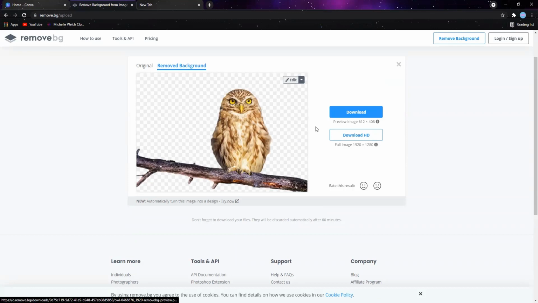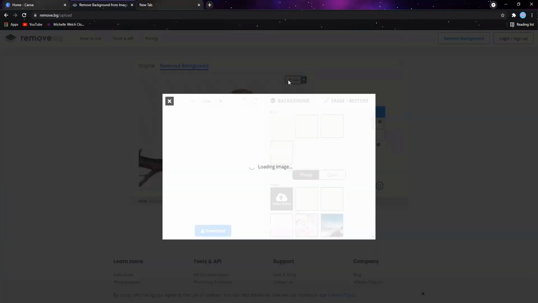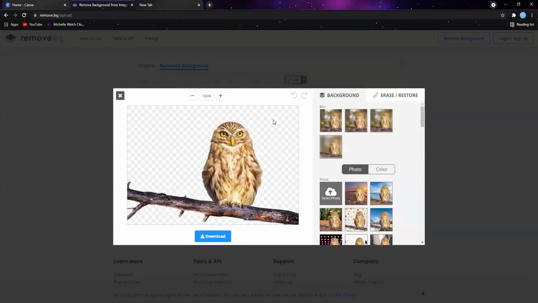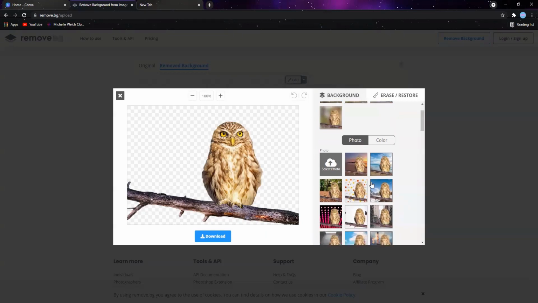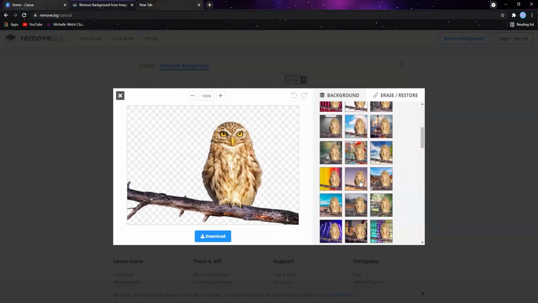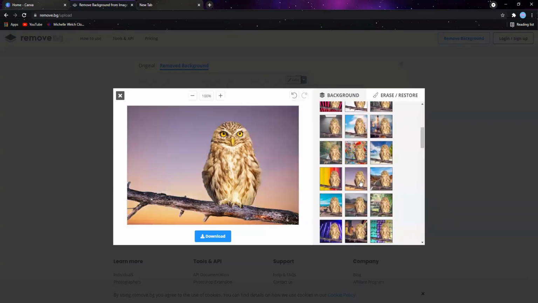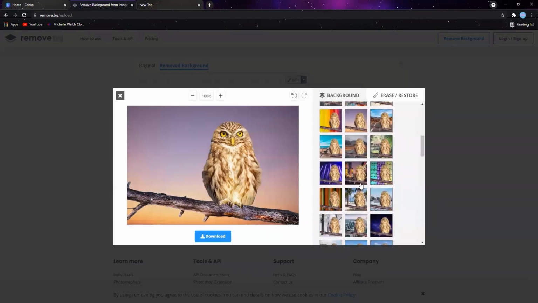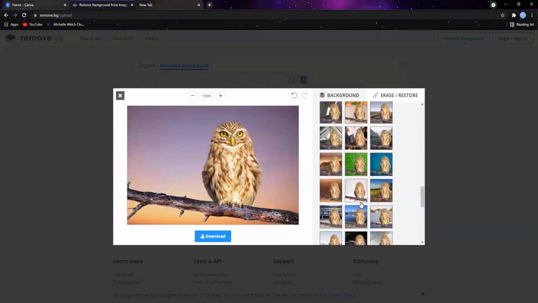Now you have the option where you can just download it if everything looks fine, or if you need to make some fine tuning or you want to have a different background, click on the edit button here. And you will notice that over here, you're on background. Now you do have the option to set a different background if you wish.